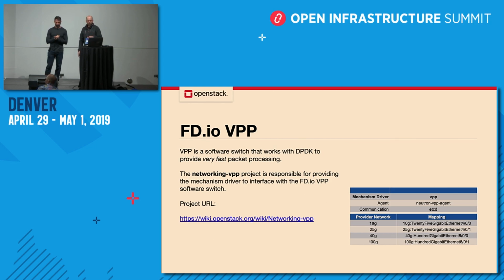Lastly, we took a look at VPP, which is another virtual switching technology, sort of contributed by Cisco. The marketing materials say it's a very fast packet processing engine, and I'm likely to believe them. We don't have much experience with it in production. We thought we'd throw it in here and kind of see what it did.